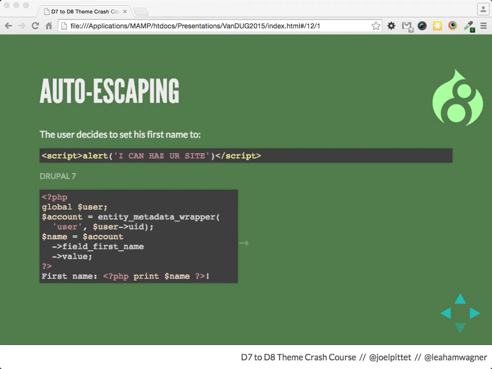And somebody can put in that, and I tested that out while I was doing the auto escape conversion for Drupal 8. I tested that out on my site. I'm like, I wonder if I can do that. I checked that into the user first name of a user on my site, and sure enough, alert comes up on my screen saying I can has your site.